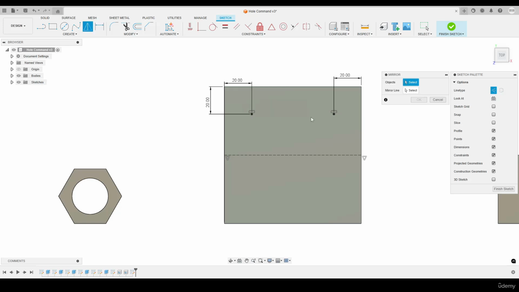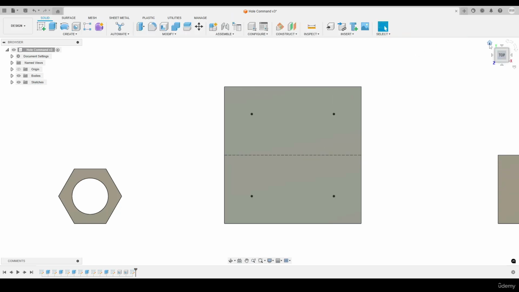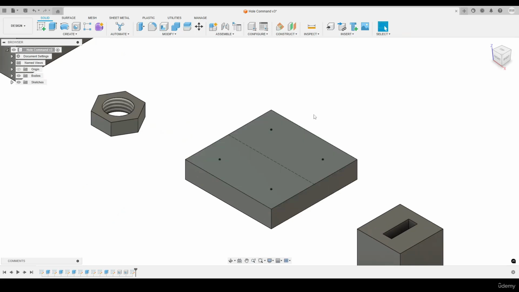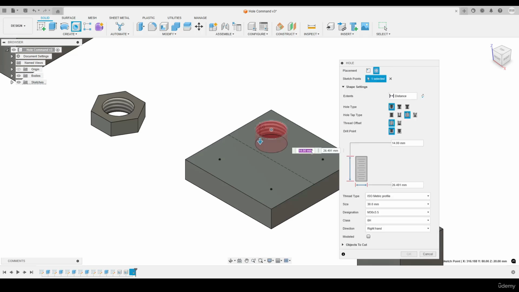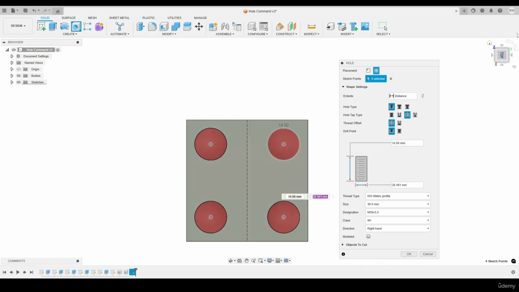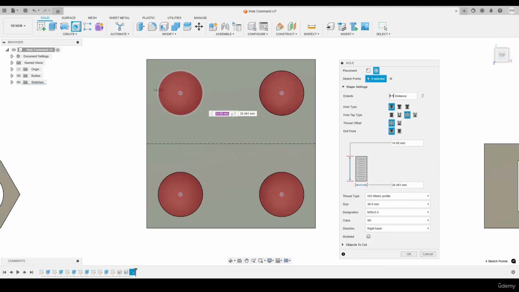Now I can use the mirror tool. I'm going to select these 2 points here. Then under the mirror line, I'm going to select my construction line, and we can click OK. Then we can finish the sketch there. Back to the home view, and let's press H on the keyboard. Back to the hole tool. Let's go on our multi-hole placement. And here we need to define our sketch points. So I'm just going to drag around this one, this one, this one, and the last one. Look at that from the top view. Rotate that again.